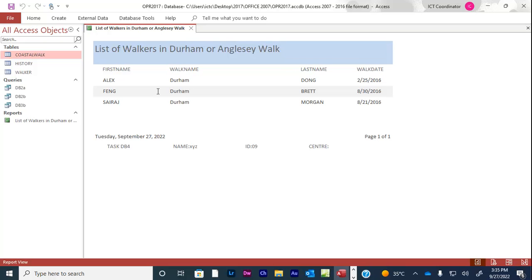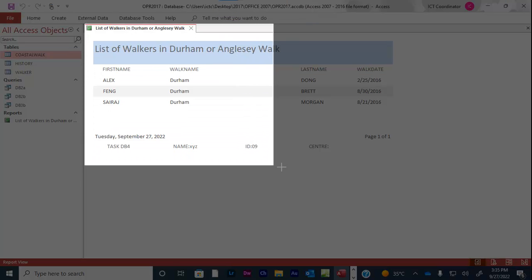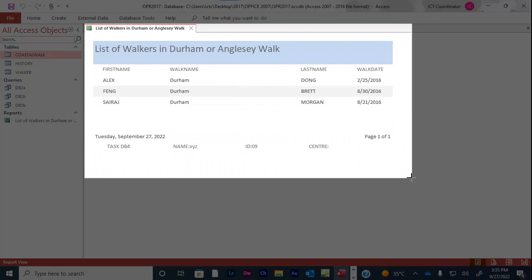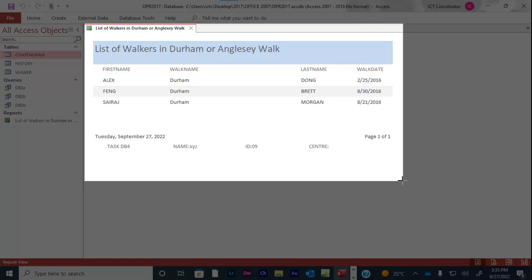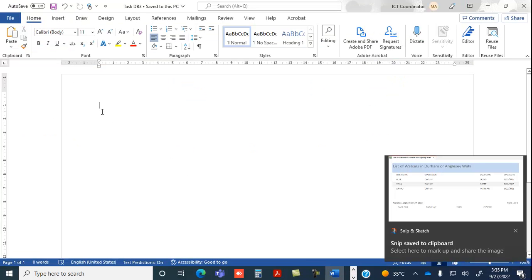Or you want to see the report view. See, this is how it will come here. So how you will do this: you will take the screenshot of this from here. Even if the report consists of 5 pages, you will take the screenshot of the first page and paste it here.